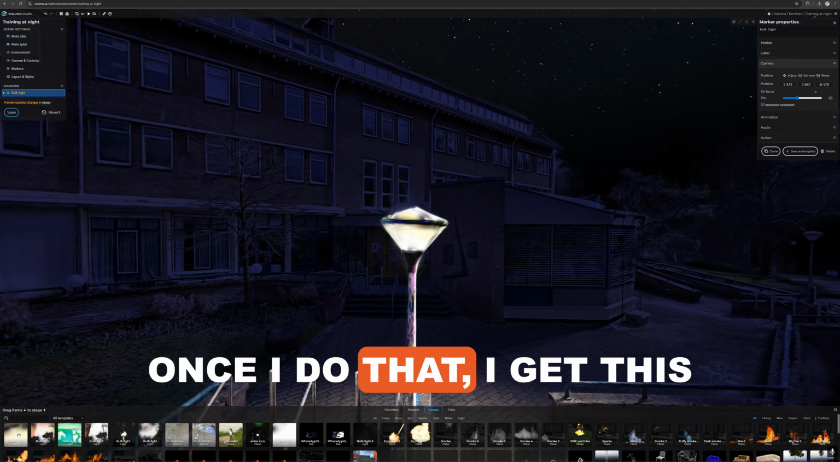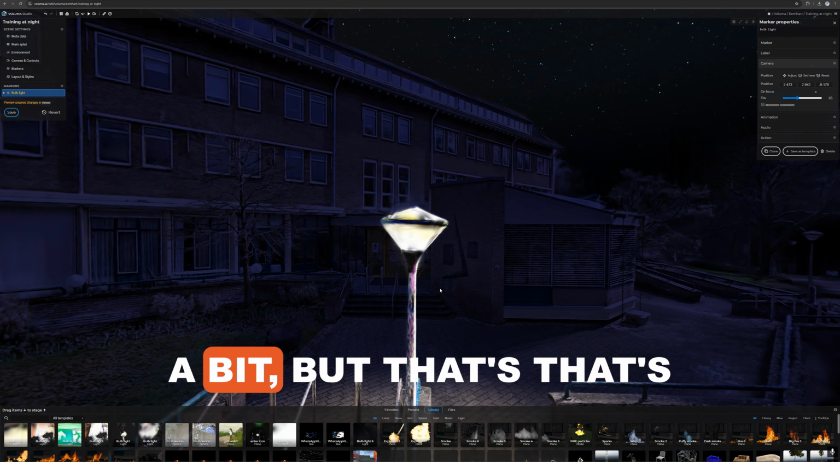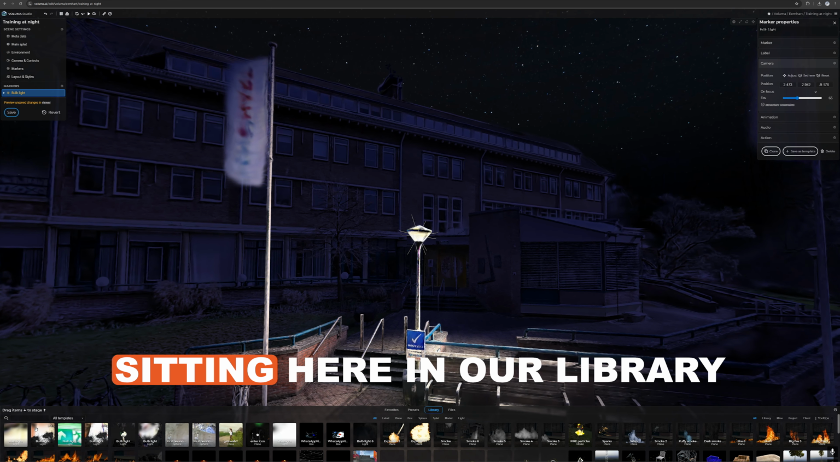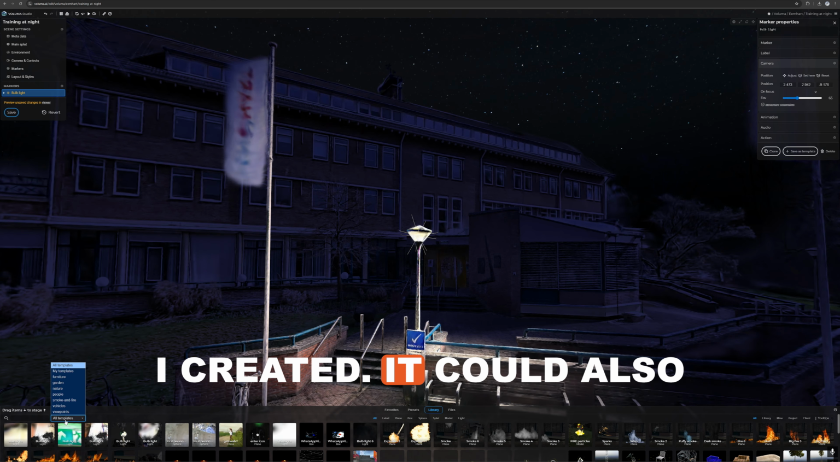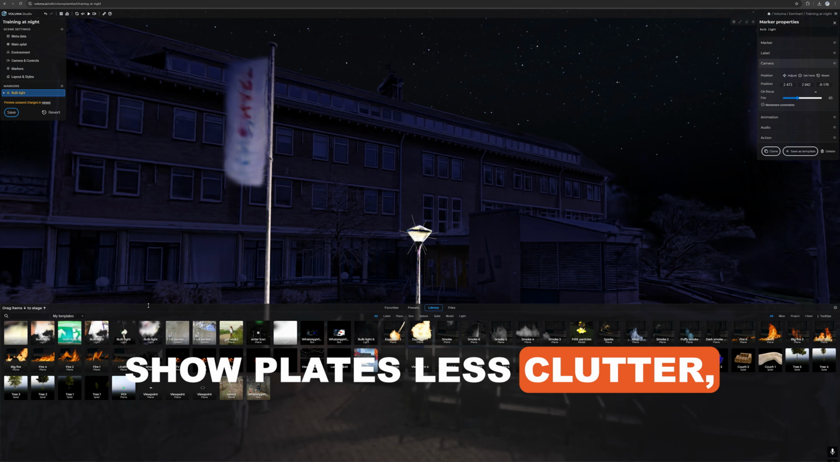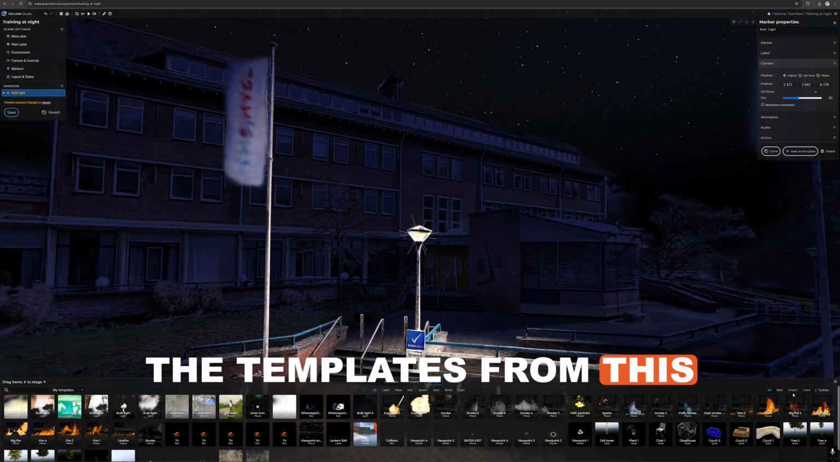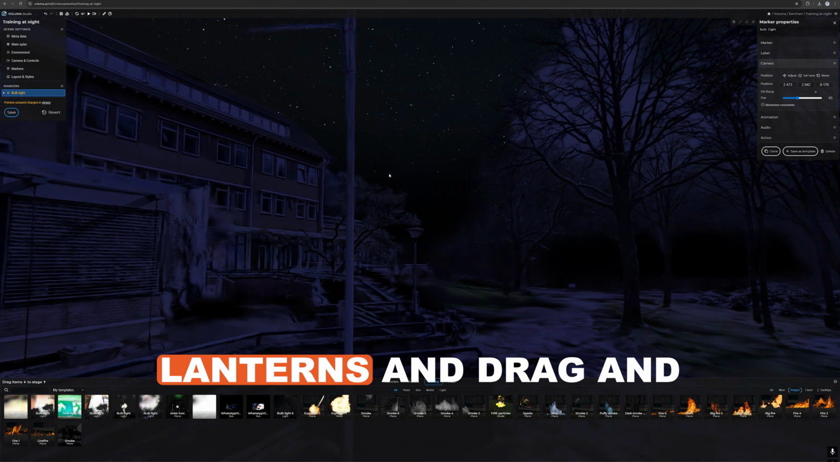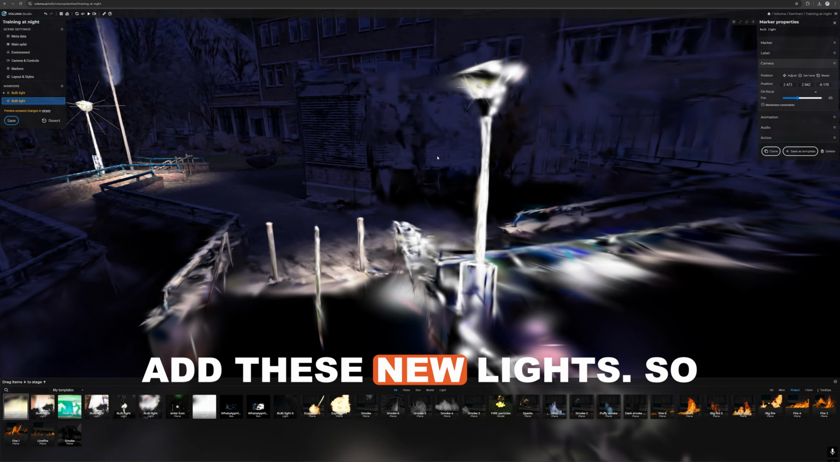So once I do that, I get this template. You see that the thumbnail might be a bit off, but that's something. More or less, we now have a template sitting here in our library, seeing all templates that I created. Could also show it's less cluttered, but it doesn't really matter. So I'll take just the templates from this project. So now I'll just go along and find street lanterns and drag and drop my template on to add these new lights.